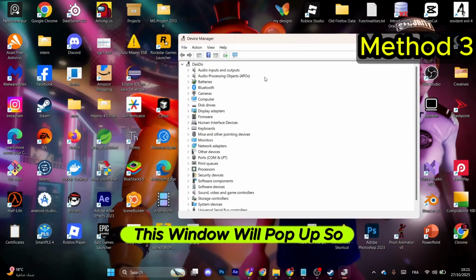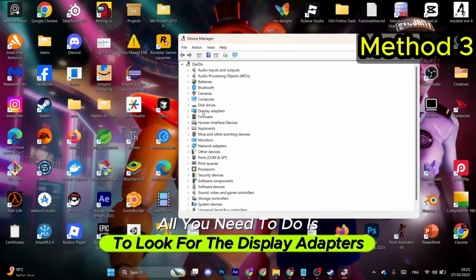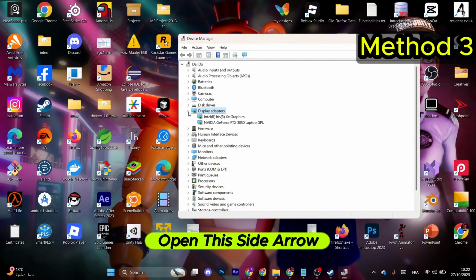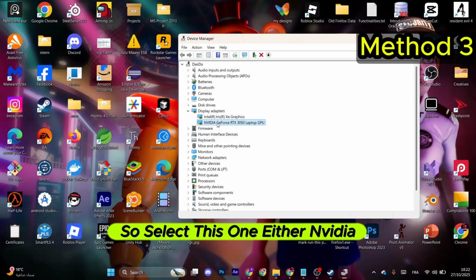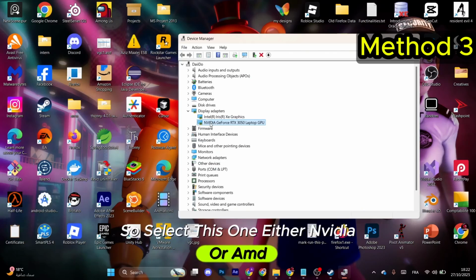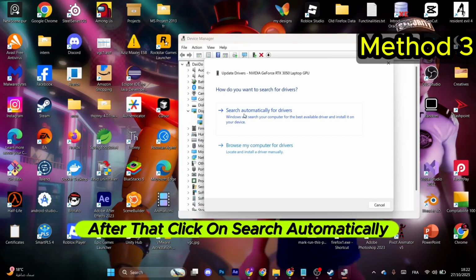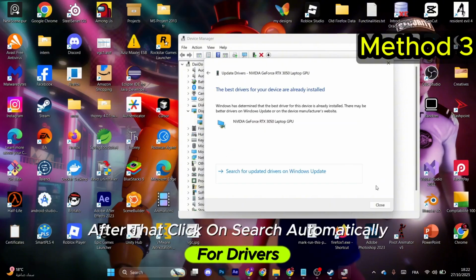Now for the next method, go to the search and type in device manager. This window will pop up, so all you need to do is to look for the display adapters, open this side arrow. After that, look for your graphics cards. Do not select the integrated one, so select this one, either NVIDIA or AMD. Right click and select update driver. After that, click on search automatically for drivers and click close.